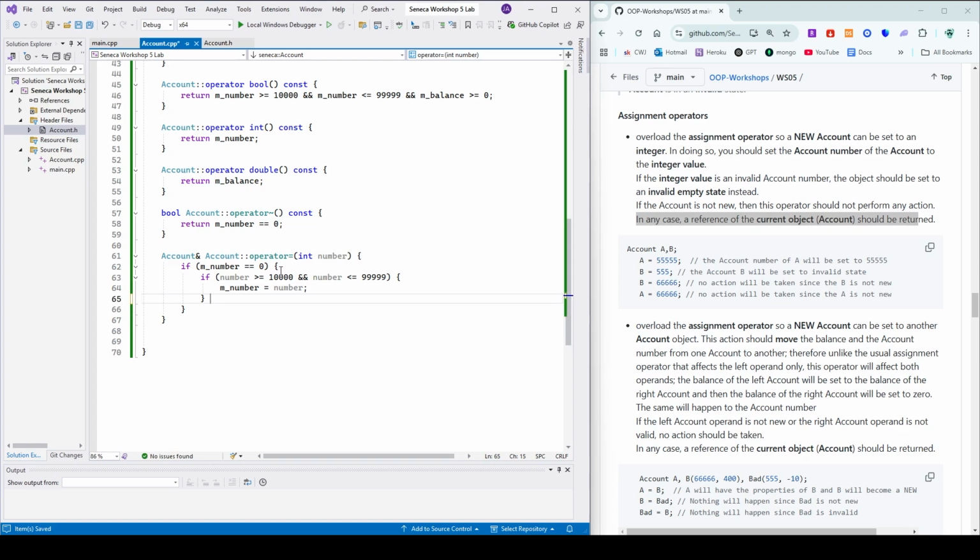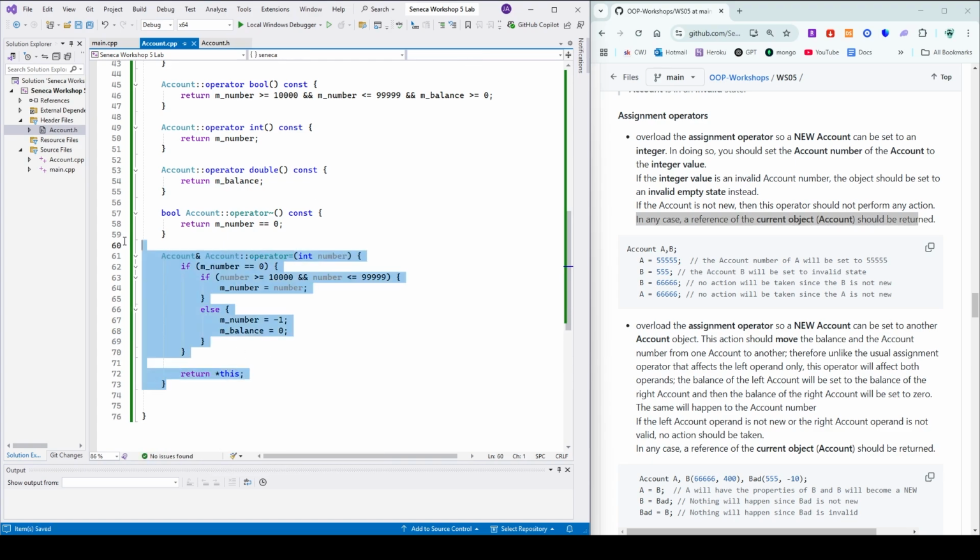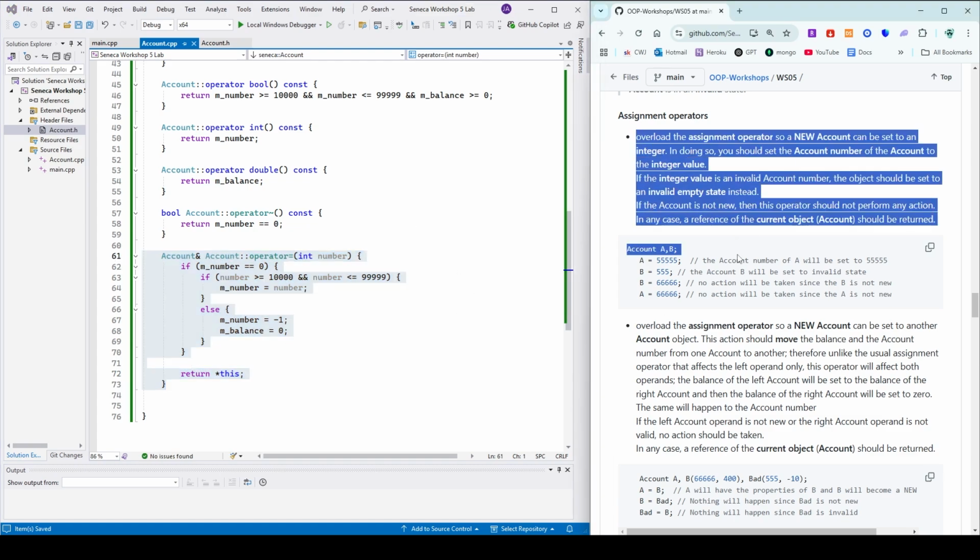And then we're going to write else. If it's not a valid number coming in, then we will do m_number is equal to -1, which is an invalid state. And then our balance will be set to 0. And then at the very end, we just want to return star this. So it's a reference to the current object. So this should satisfy this operator here.